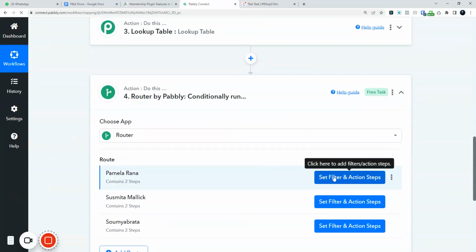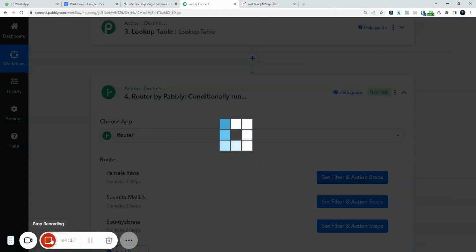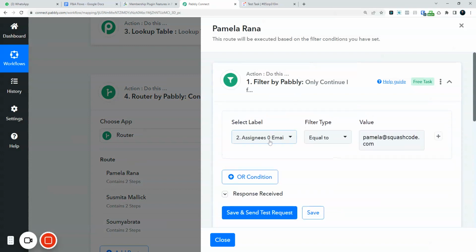So I'll show you what I'm using inside the router. This is the first router step, and here, first of all, I'm checking if the assignee email is pamela@squashcode.com, then it means it was assigned to Pamela and I need to send a message to Pamela.